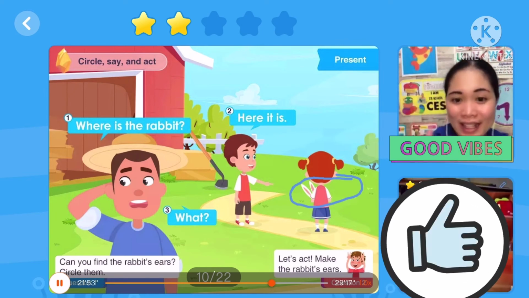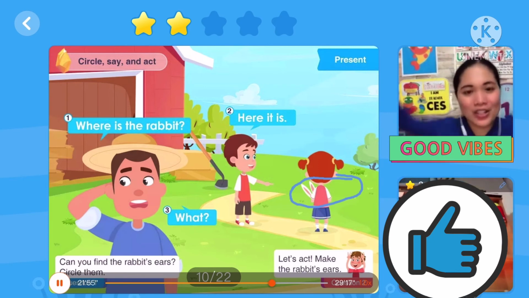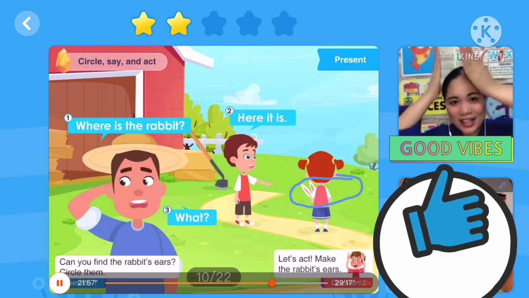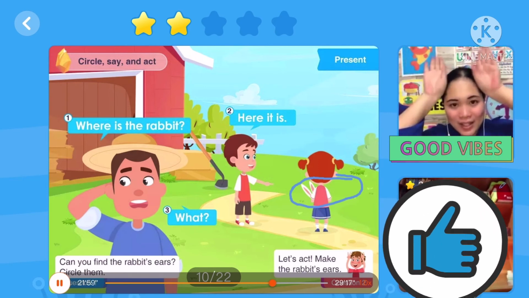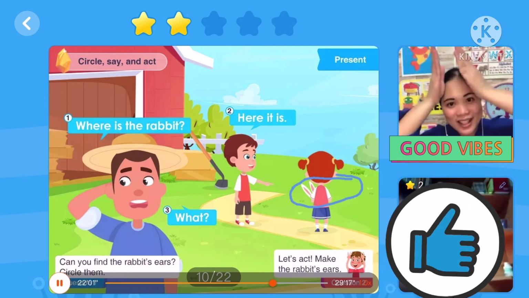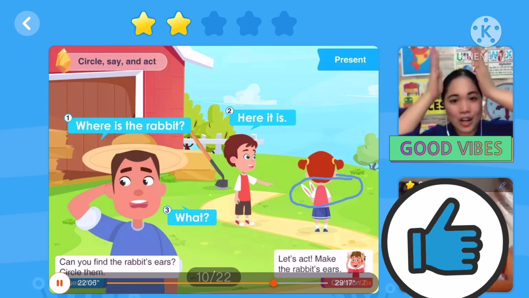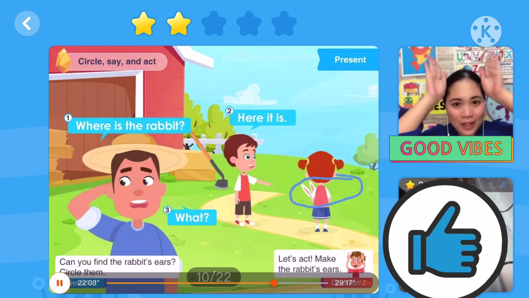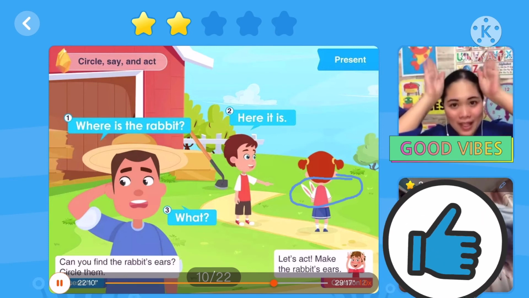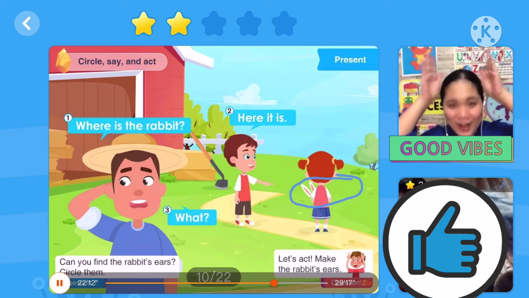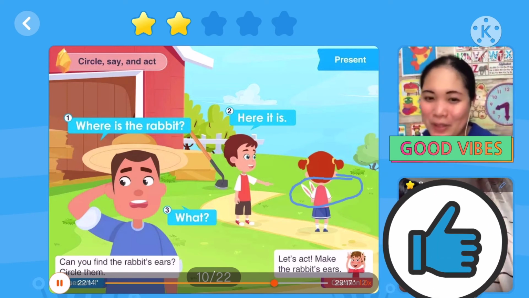Okay, let's act. Can you make rabbit's ears? Can you follow after me? Can I see your hands? Can you do this? Rabbit's ears. Or are you holding your cell phone? Okay, there you go. Thank you very much for participating.